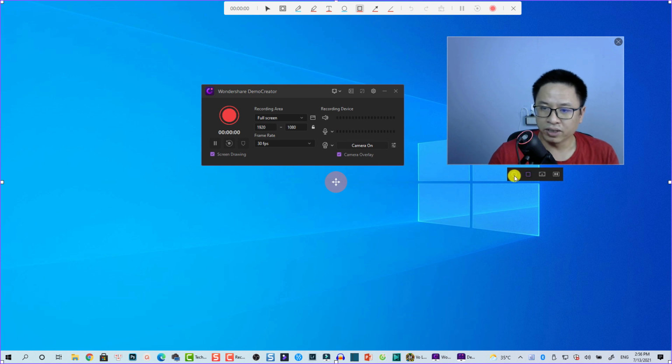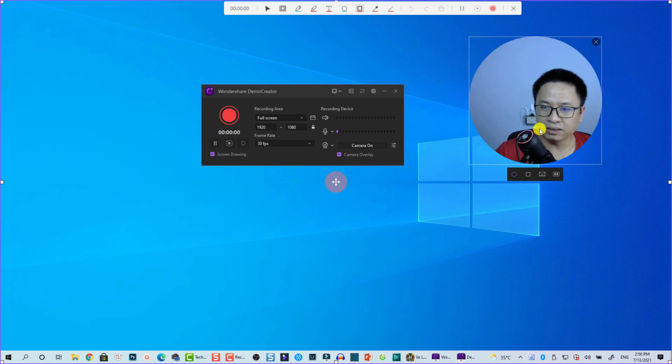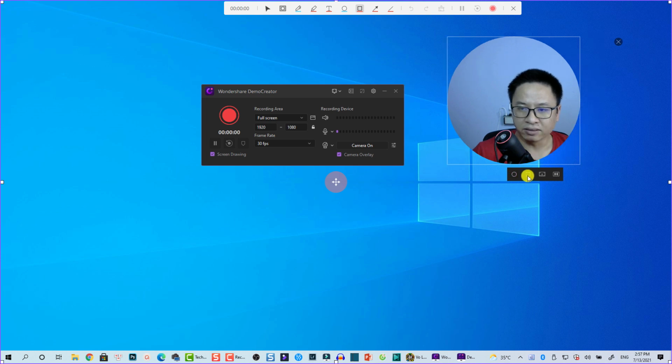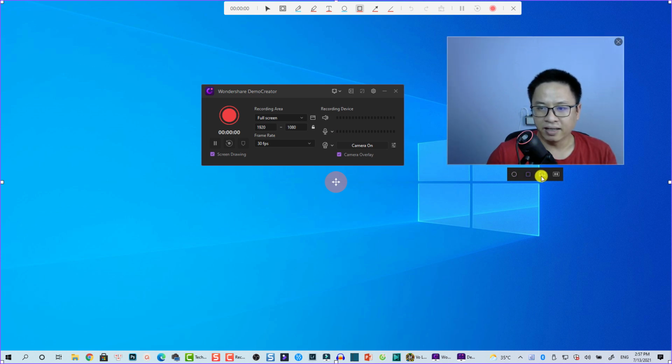For example, you can add a circle mask around my webcam, but when adding this circle mask, you have to be sure that you are at the center of the frame. Otherwise, maybe on the left, on the right, you have more space. Okay, so this is a circle and this is a rectangular. You can change it, and this is the mirror.